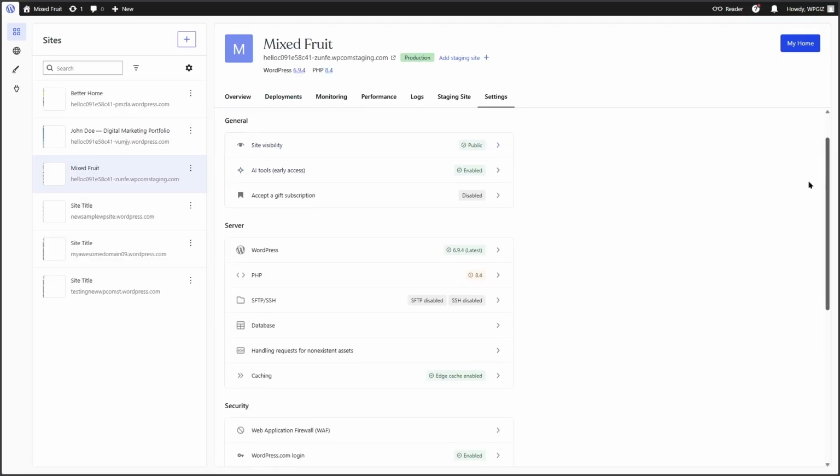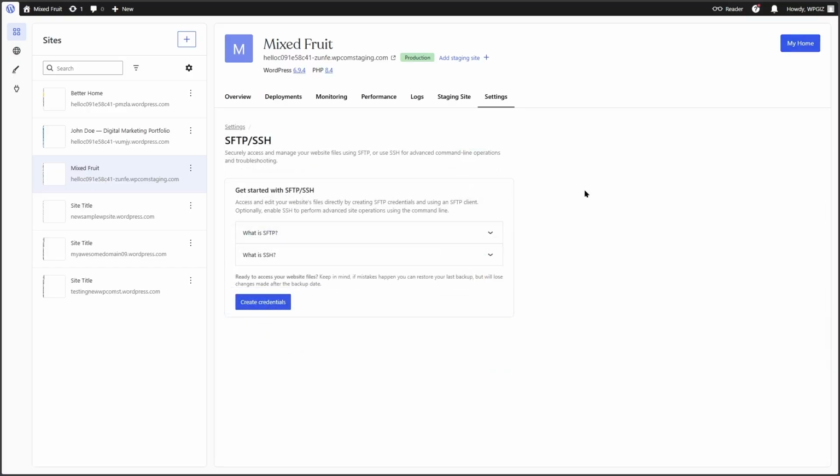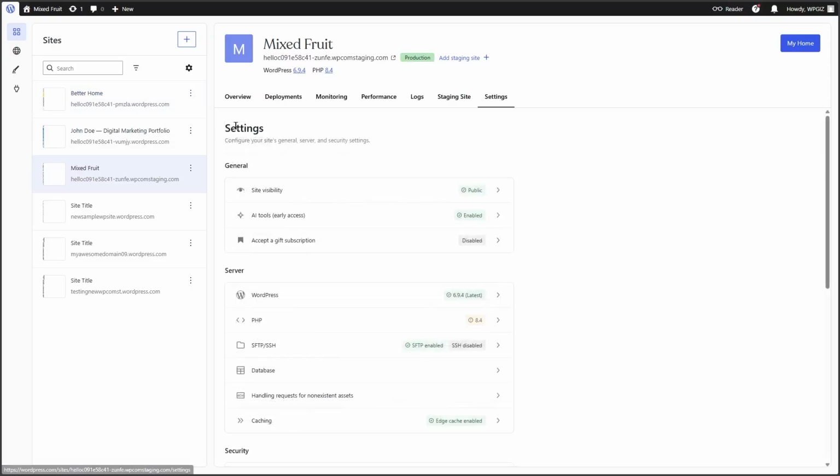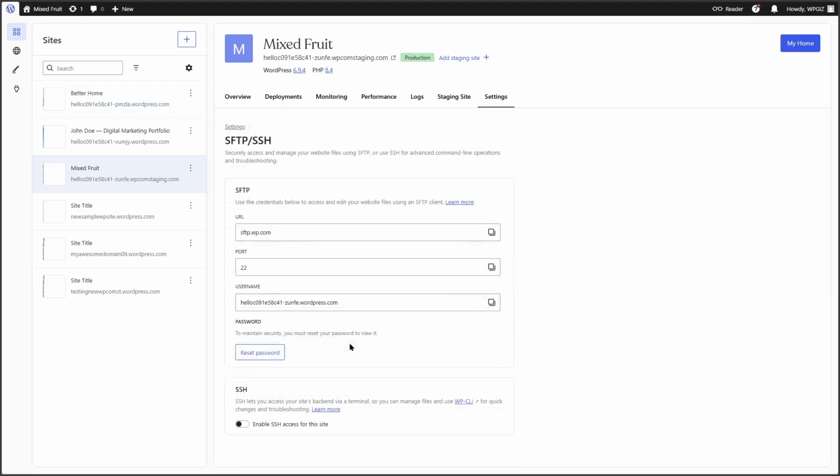So from this server area, we are going to click on SFTP/SSH. Now from here, we are going to click on Create Credentials, and it's going to create our credentials. The credentials that you will need are the URL, port number, username, and password. Once you have all of these, the next thing you need is an application that will connect your remote server with your computer. And the program that we will be using is FileZilla.